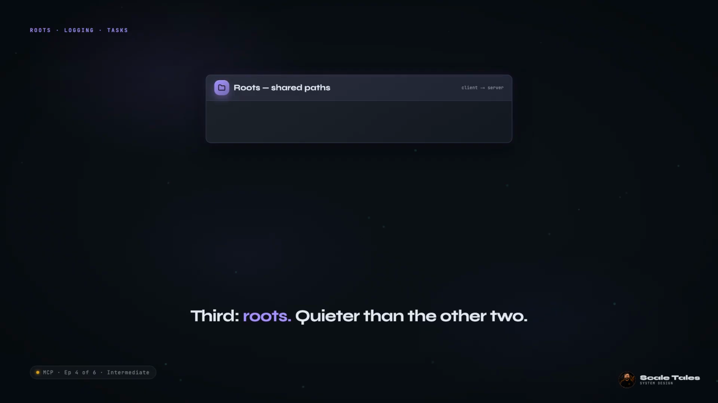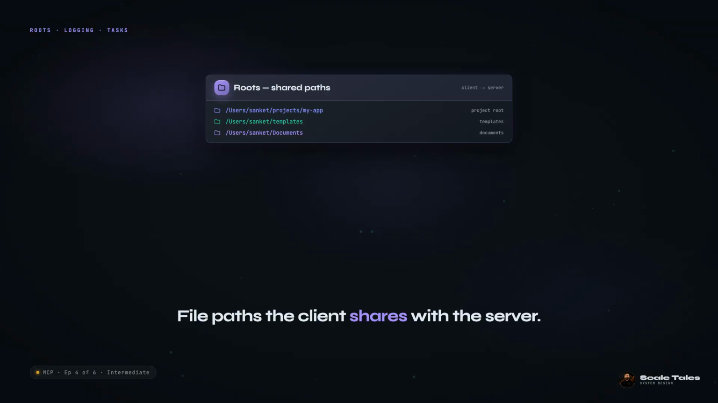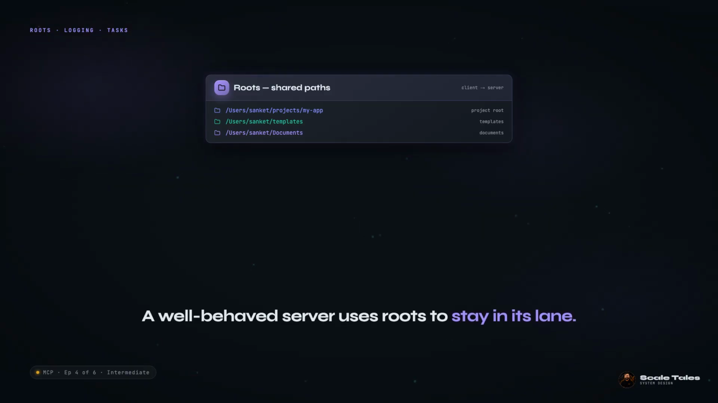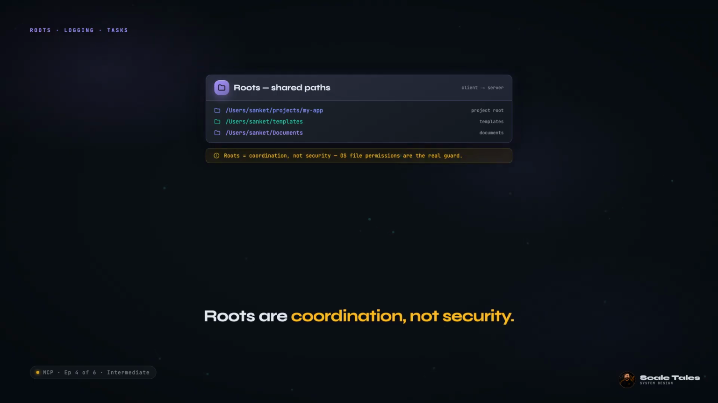Full stop. The third is routes, quieter than the other two. Routes are file paths the client shares with the server. Here are the directories that matter for this session, your project folder, your templates. A well-behaved server uses them to stay in its lane. Important note, routes are coordination, not security. Your operating system's file permissions are the real guard.